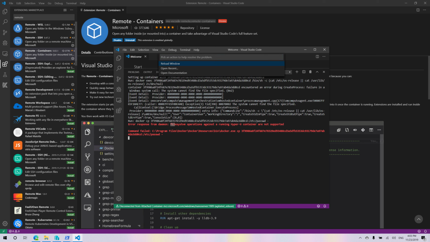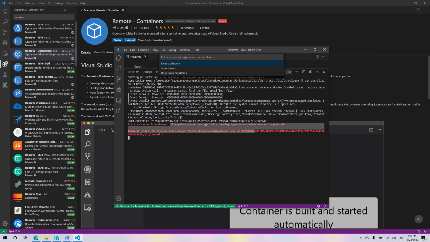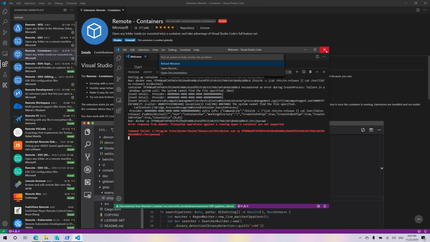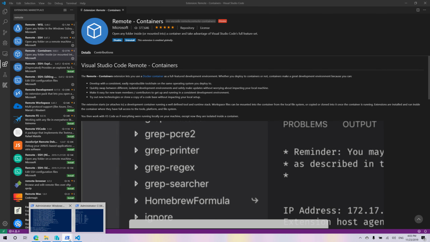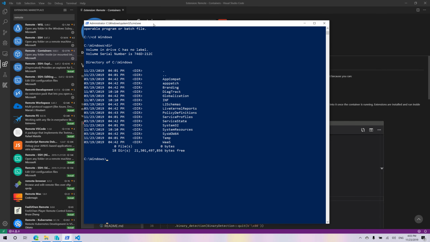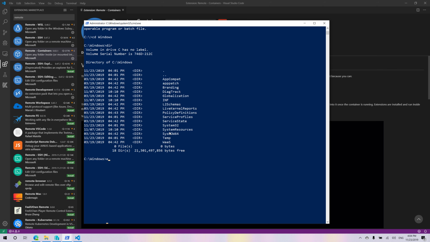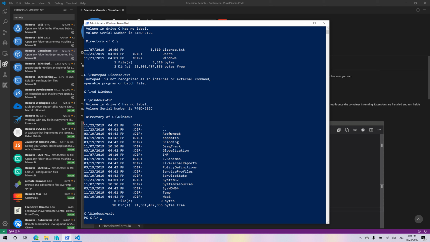But it says that the file system operation against running Hyper-V containers is not supported, which is kind of crazy. I don't know why. It should have worked, but somehow it is not working, connecting to a container running in a Windows operating system. So now I'm just gonna say maybe exit. So I just came out of the C colon, and I can now see my command prompt is sitting under PS C colon, which is nothing but my local machine.